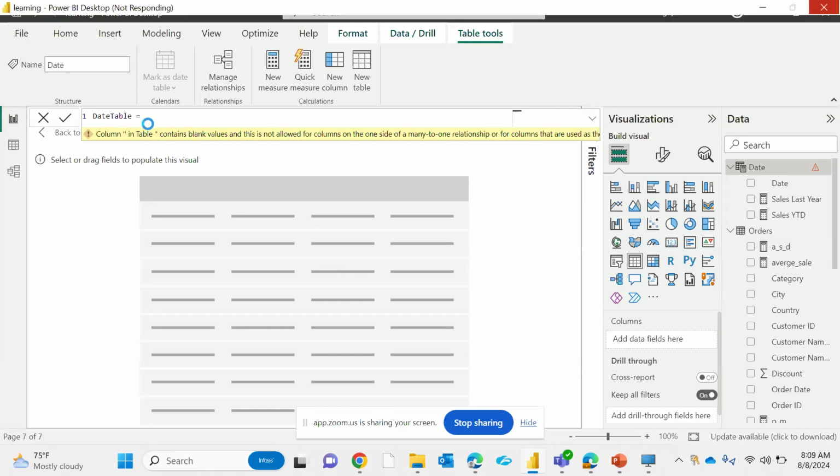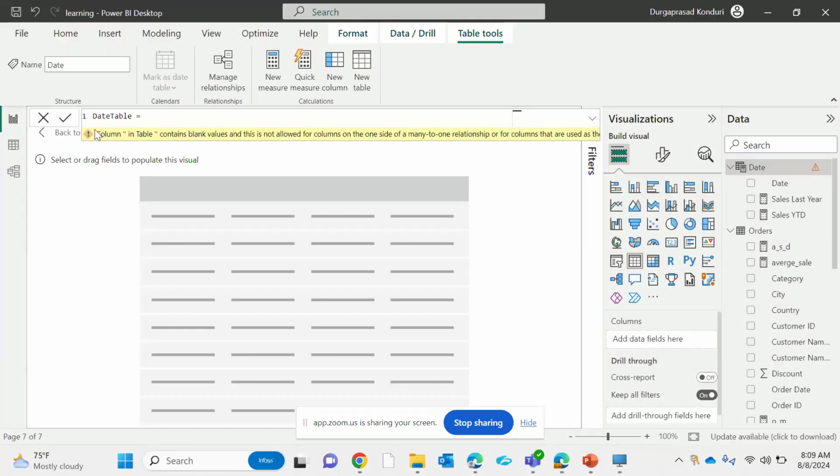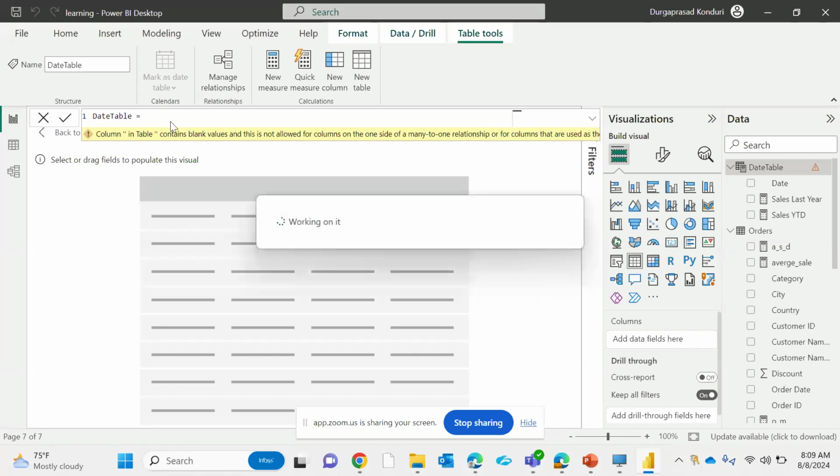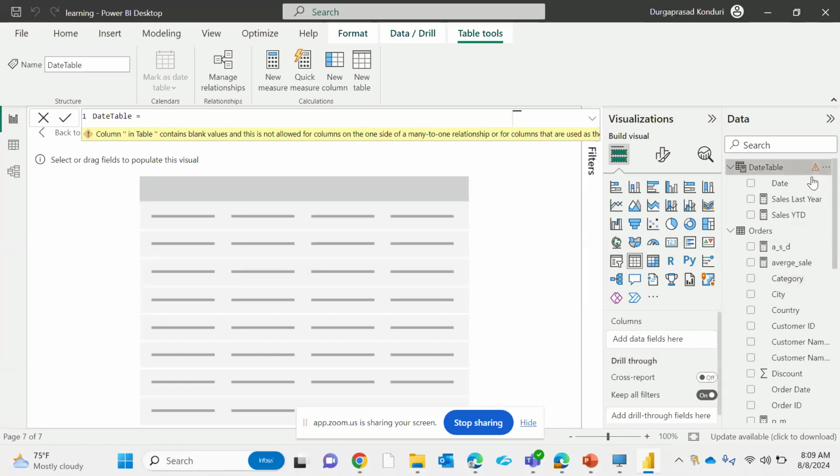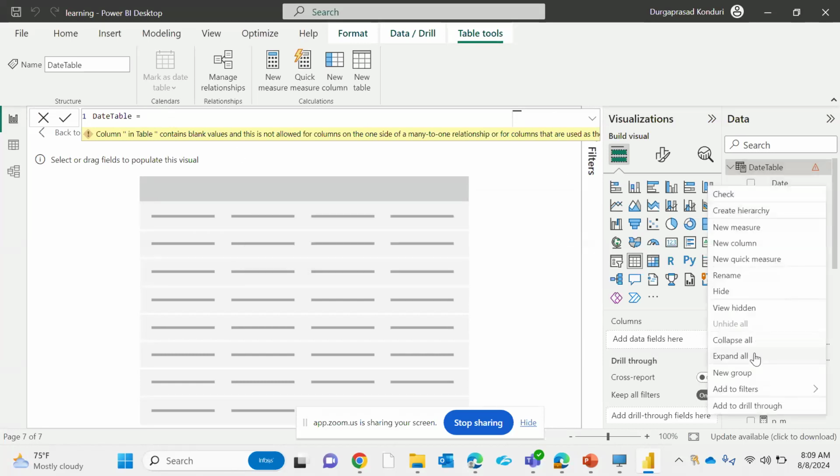Okay, just give me a second. It's column and table contains blank. One second, let me remove this. Delete from model, delete from model.